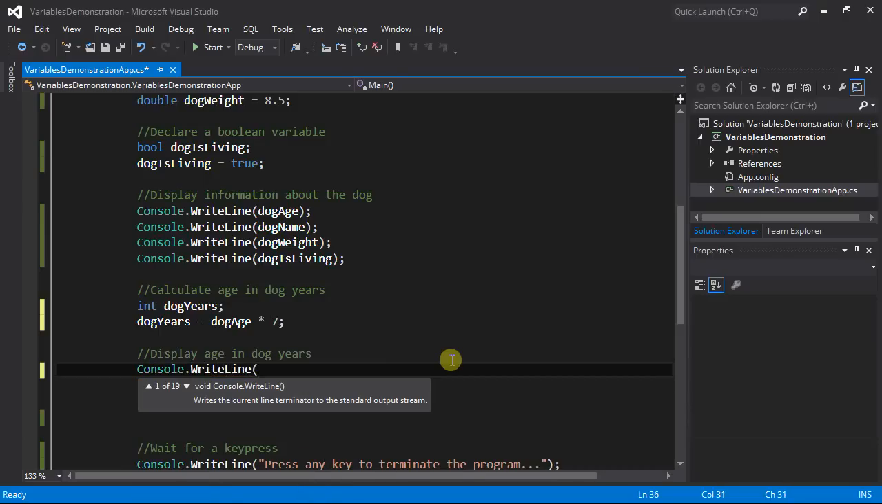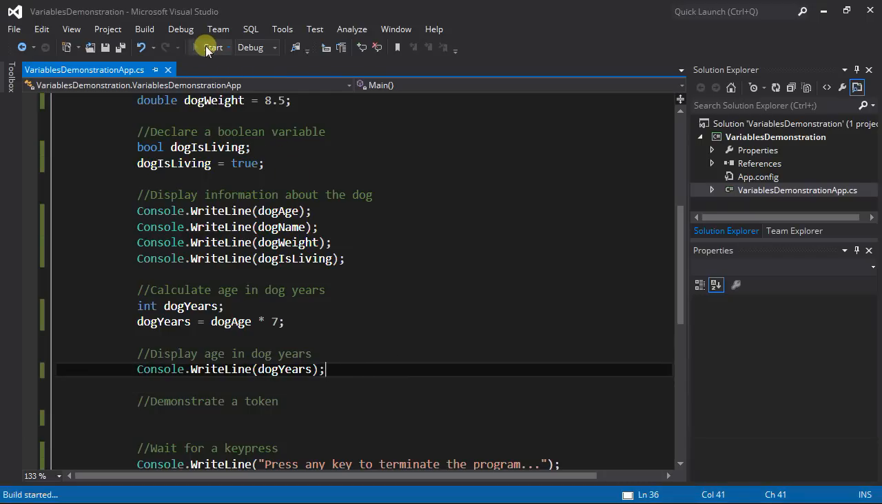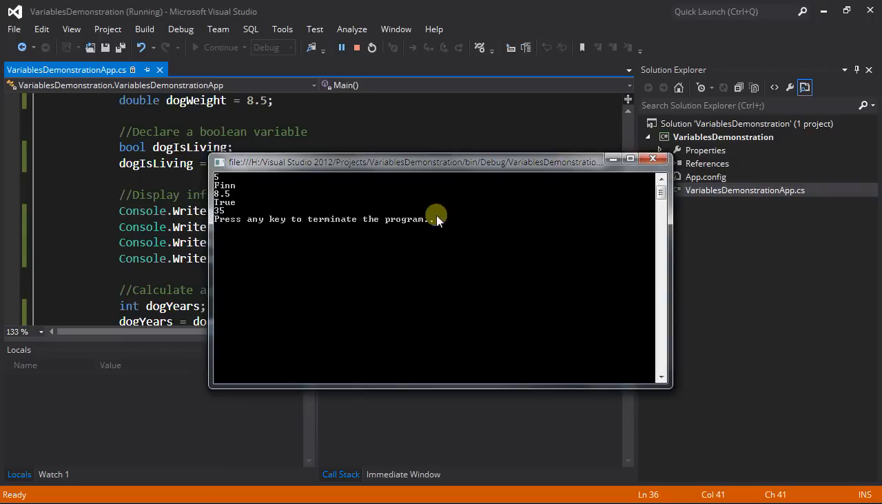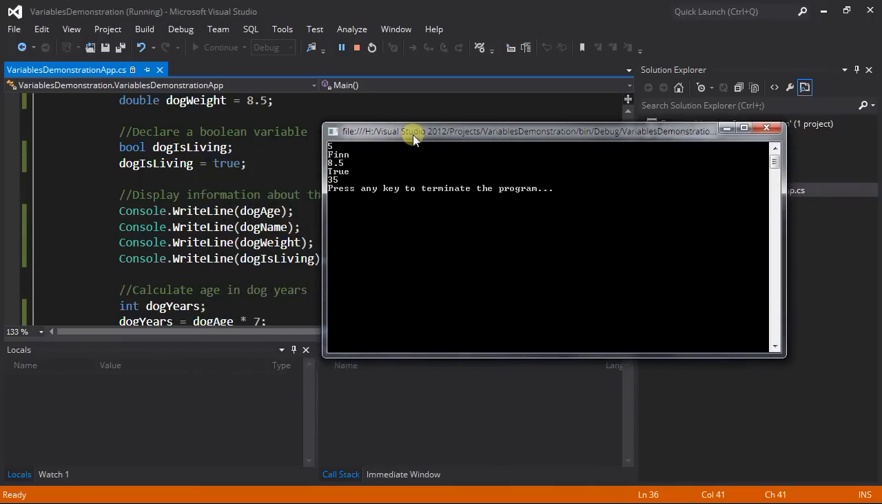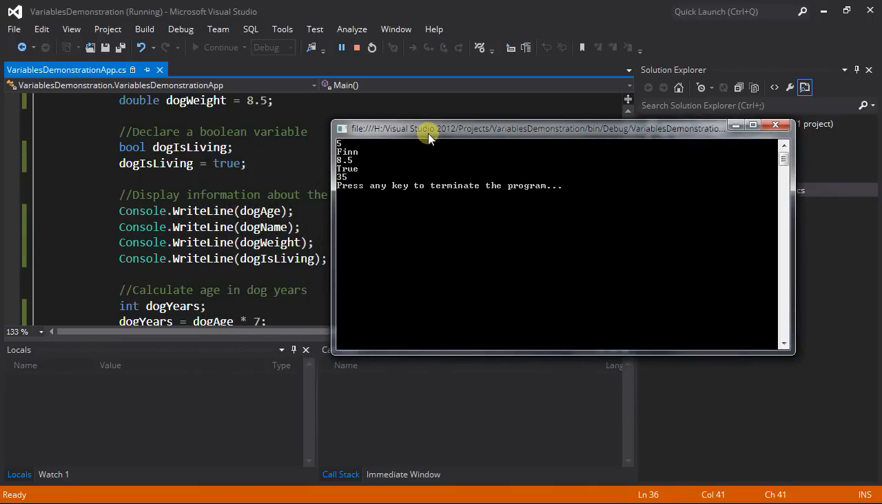And now let's display that information in the console so we can see if our math was correct here. Okay, and so now we should see 35 at the end of our console, and there it is, 35. So our math worked correctly, and we were able to output that to the console.